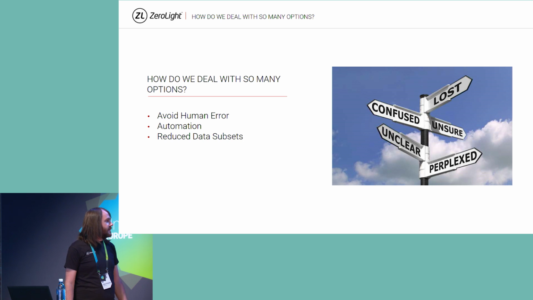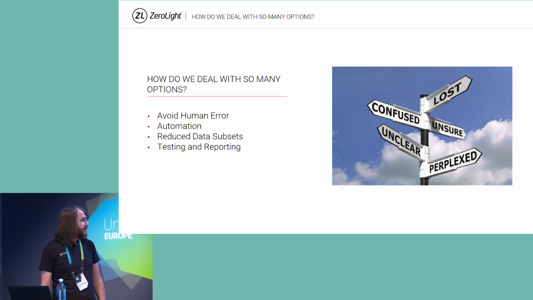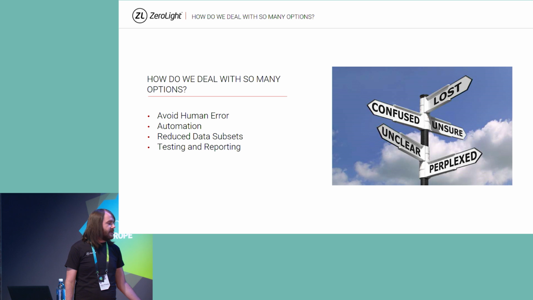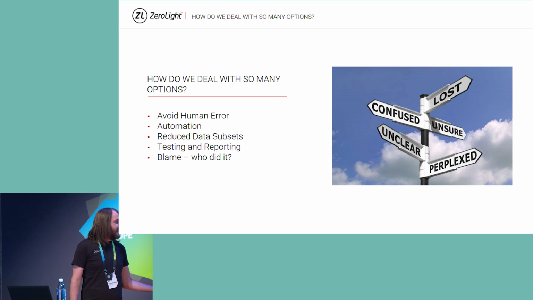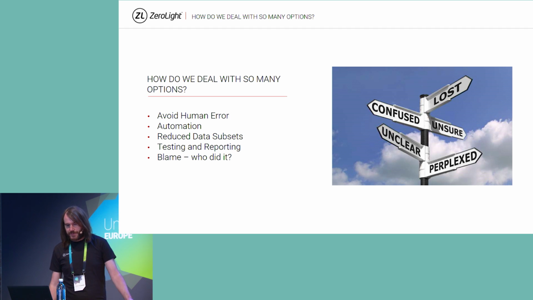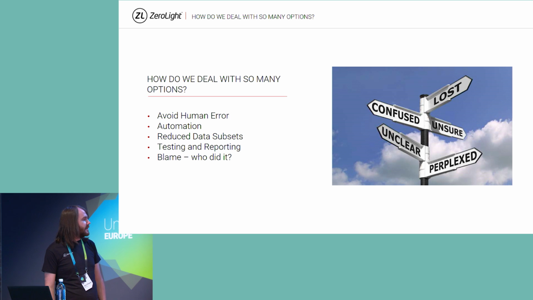We also try to reduce the data subsets. So we try to find the worst cases, find what we should be testing every day, the things that generally go wrong. We have automated testing and reporting, and this creates an easy solution for everyone to quickly see the results, quickly test. And of course, blame. If we find someone has broken it, we can make sure this doesn't happen again in the future. So these are the simple stages that we try to follow, and we try to make our product as stable and as high quality as possible.